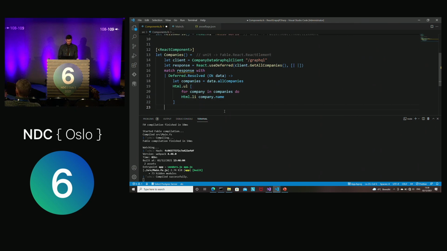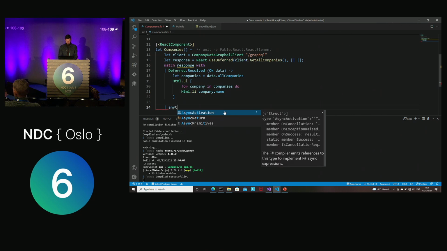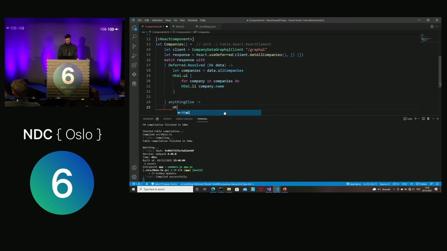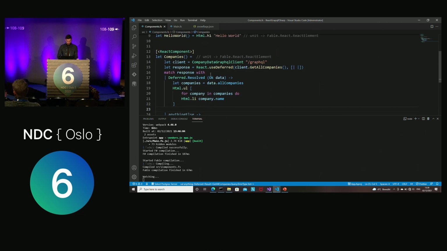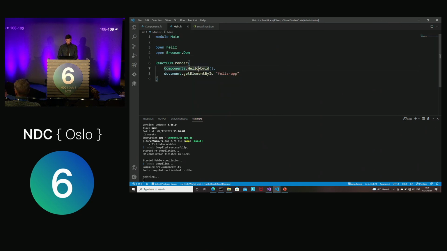Okay. If I have anything else, then I will just assume anything else, I'll just assume I'm loading. You can handle errors separately if you want. Like there's a resolved error and then failed. For each case you could define what you wanted to return. Okay, so this looks kind of okay. It's rebuilding. Hello world is no longer a component, so I need to change that into companies.